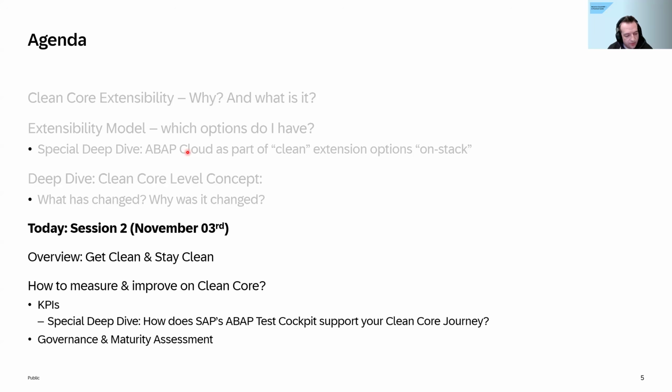I think if we can measure something, it's important. So we will have a special deep dive, this time on ABAP Test Cockpit and how it supports you in measuring clean core. But I want to keep it equally weighted, so we also talk about KPIs in the system, the numbers themselves. What can you measure? What is making sense? What is already there?